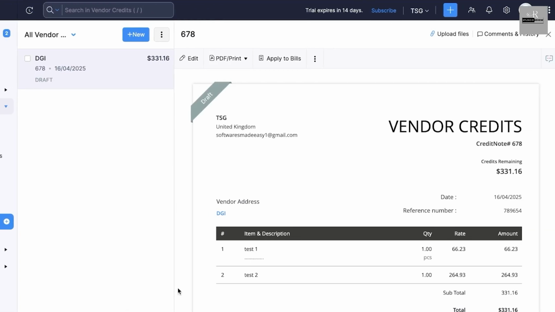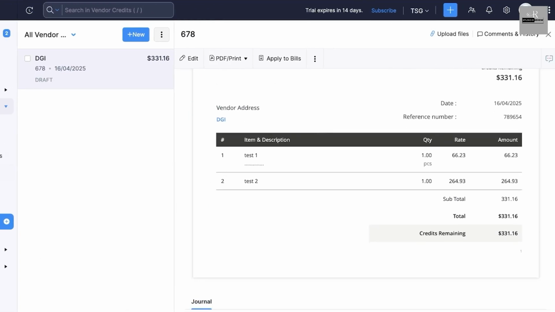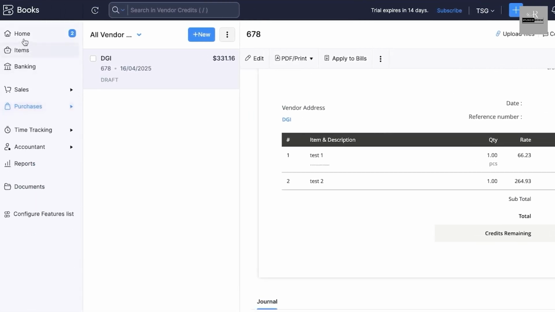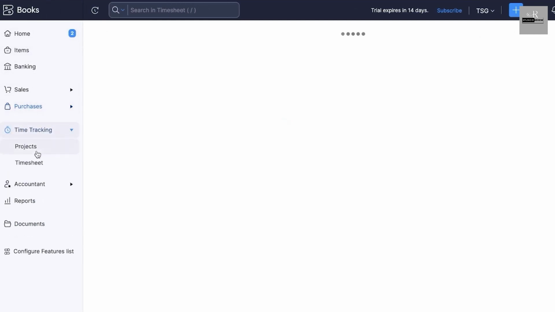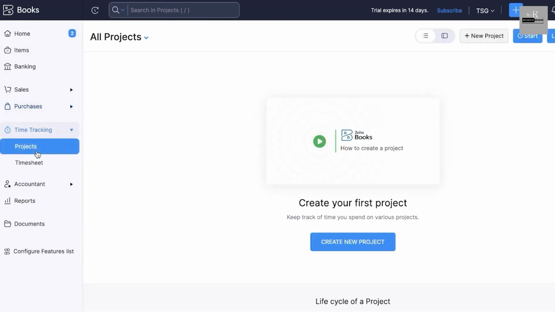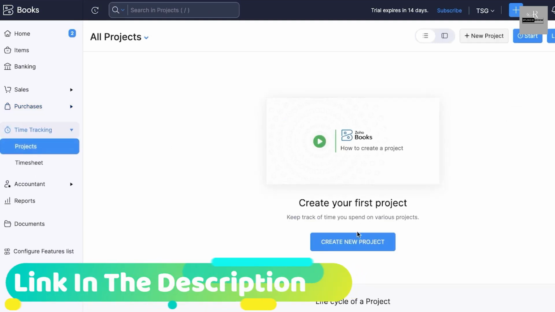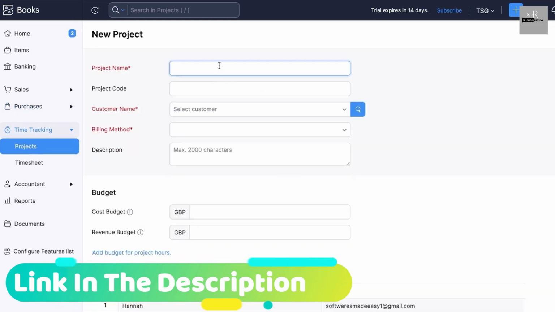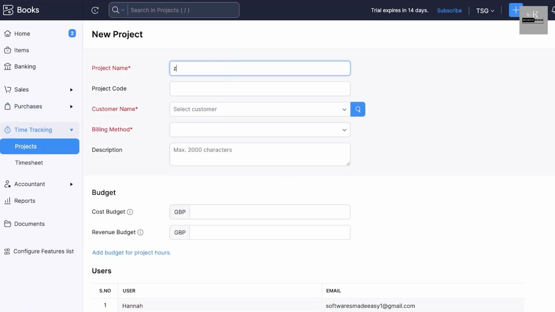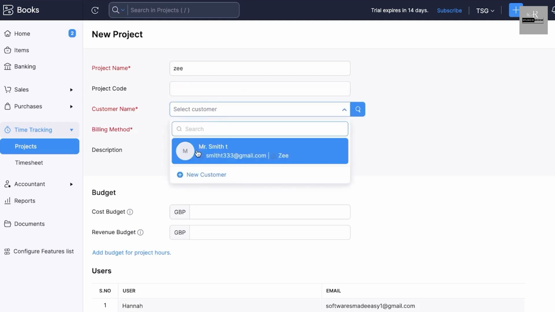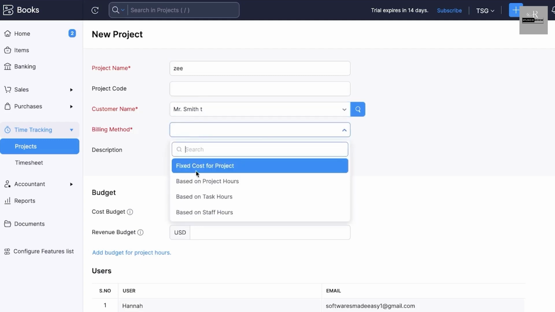So you can see this is what it will look like. These are some of the options available. You can see we have banking, sales, and purchases. After that, we have time tracking. Under time tracking, we can create a new project to track time, where I can create billable and non-billable hours. Click on create new project and give your project a name. I'm going to call it Z for now. We have the project code, and we have the customer. This is where I'm going to select the customer and the billing method.